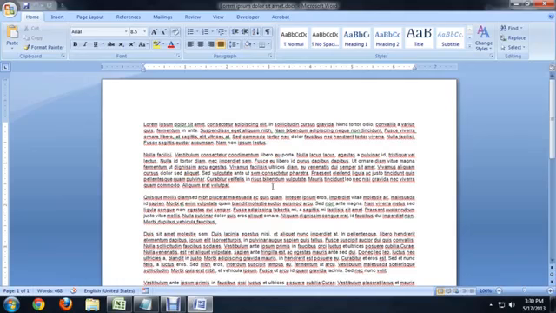I'm going to show you briefly how to make table rows stay on the same page in Microsoft Word so that they don't break apart into separate pages. So here I am in Word. I've got a whole mess of placeholder text here.